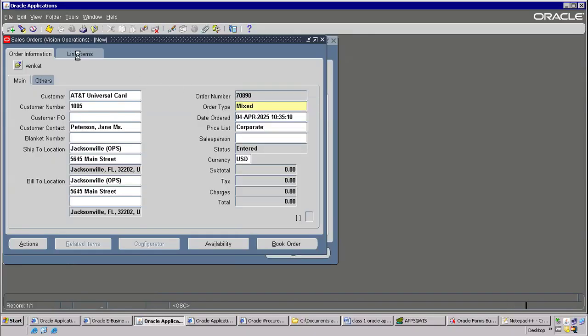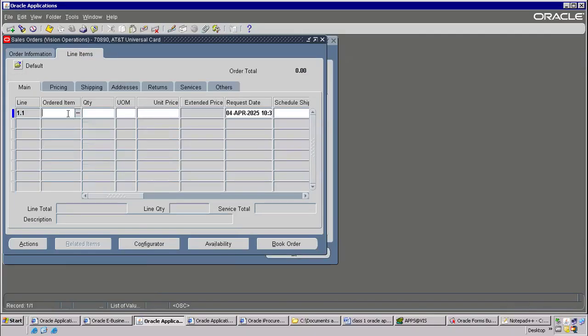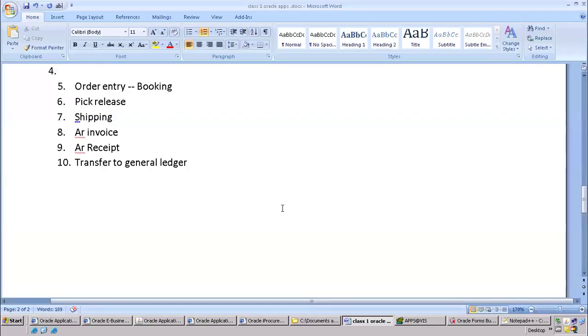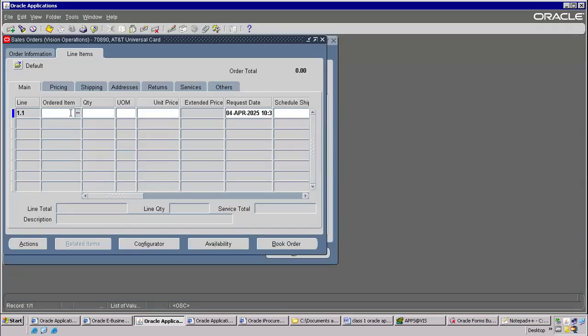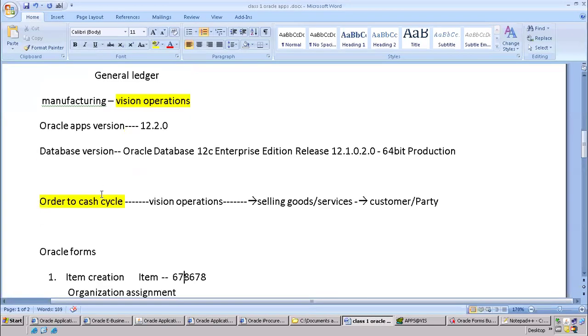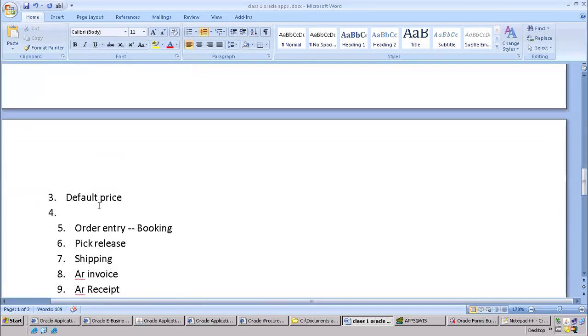Now go to line items here. In the line items, order item. The item number we have to enter. That item number here is 678678. Quantity. Right now 15 is coming, right? But I want to make it 5,000 or 3,000. So that is called a setup actually. Okay, functional setup.